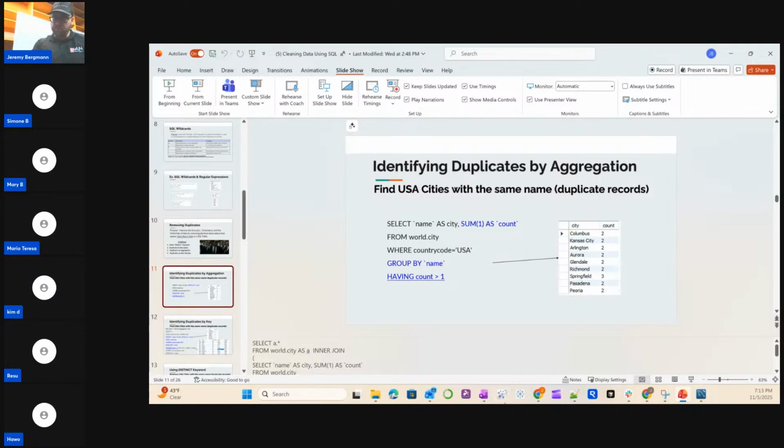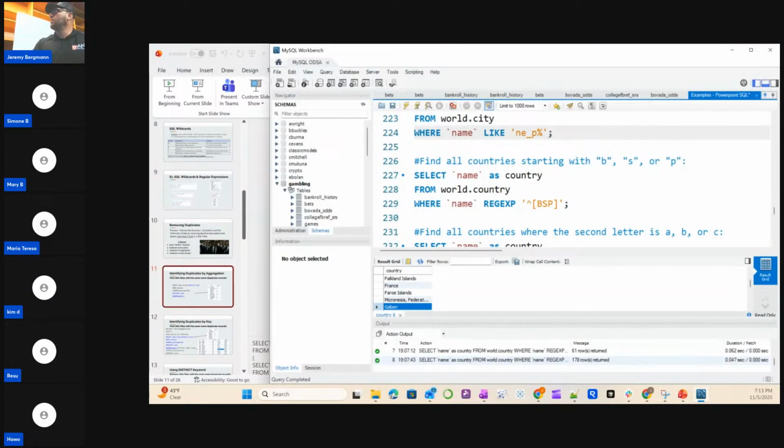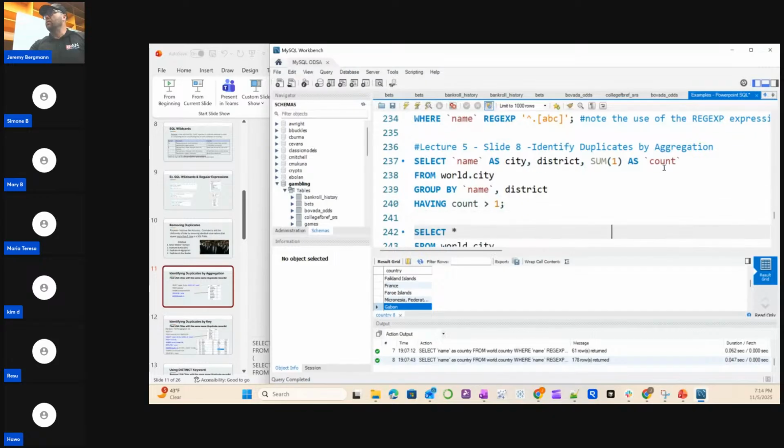But let's go ahead and go to our code examples. Okay. So identifying these duplicates. Name, city, you have the district. So I actually put district in here to see if there are any duplicates by city and district in the world.city table. And the HAVING, remember, after you do your summary, you can filter by an aggregated count. But let's just see.